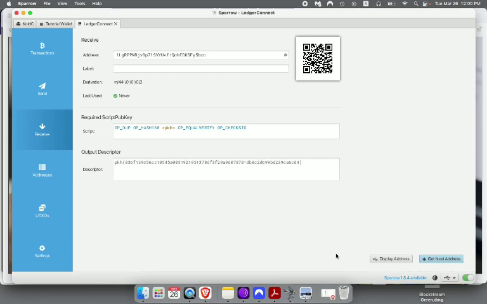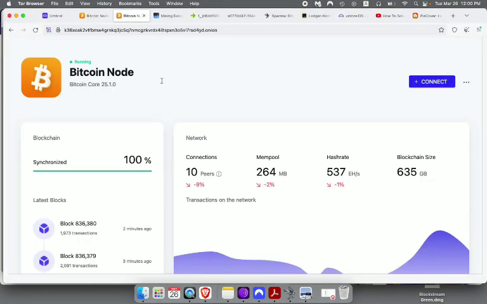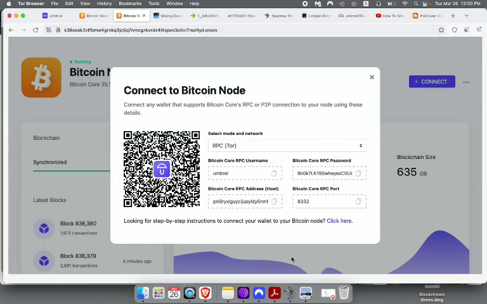I don't want to trust them. Bitcoin is trustless. So what I'm going to do is run my own node. That's why we run our node. So we go to our node, and then we want to connect. If you click on connect, you will see all the credentials for how to connect.